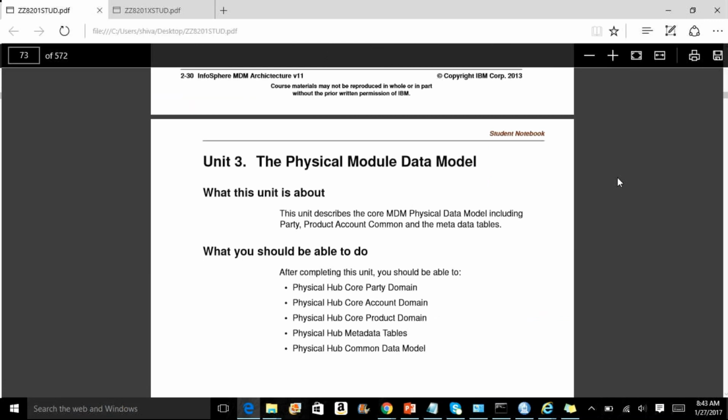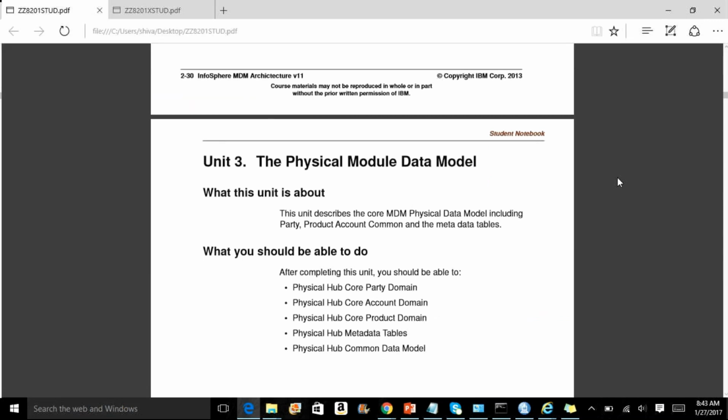Tomorrow we will be discussing the physical data model and the virtual data model. So any doubts?